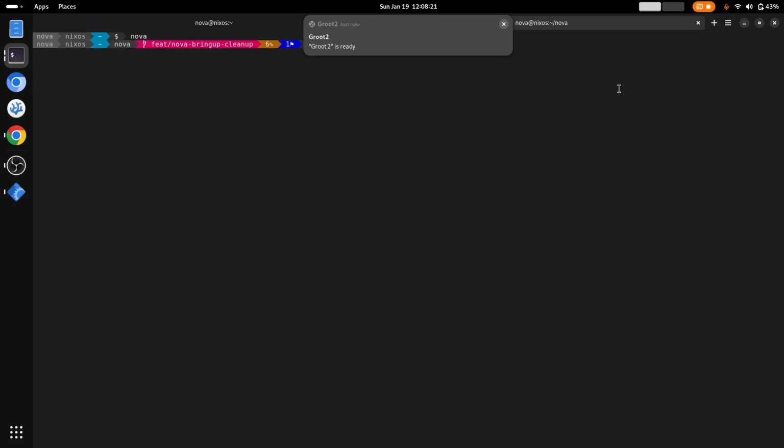Let me quickly check if I'm on the right branch. I'm not. Okay, I'll quickly swap in a moment. But the behavior tree didn't work.